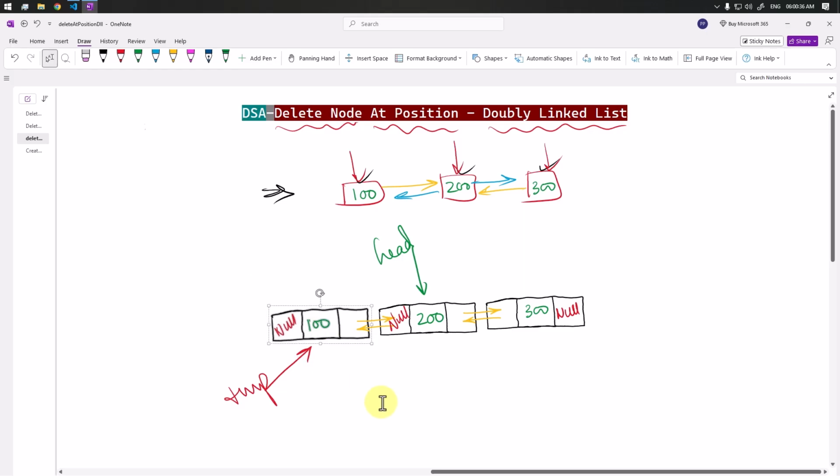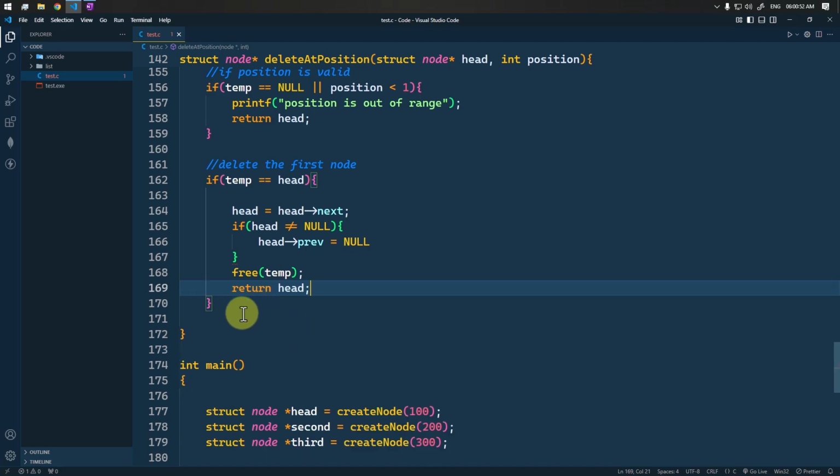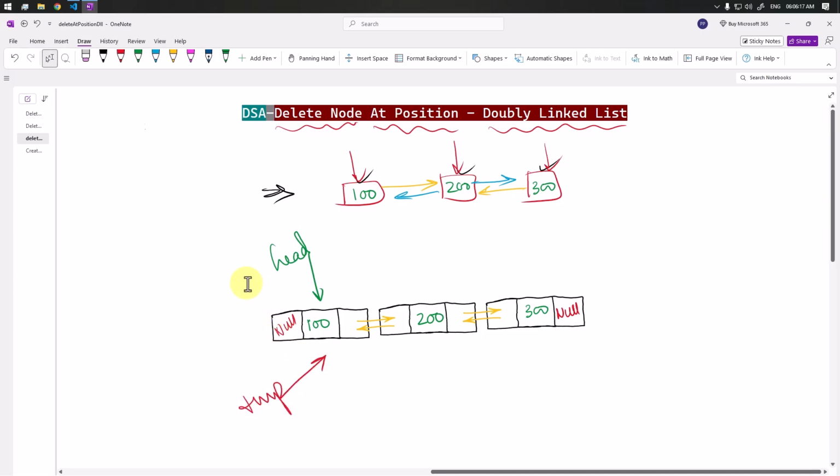and then we can just return the new head after the deletion of the first node. So that means we have deleted this node and also freed the memory, and we have made this node the new head node. So that is to delete the first node. So we have seen how to delete the head node.